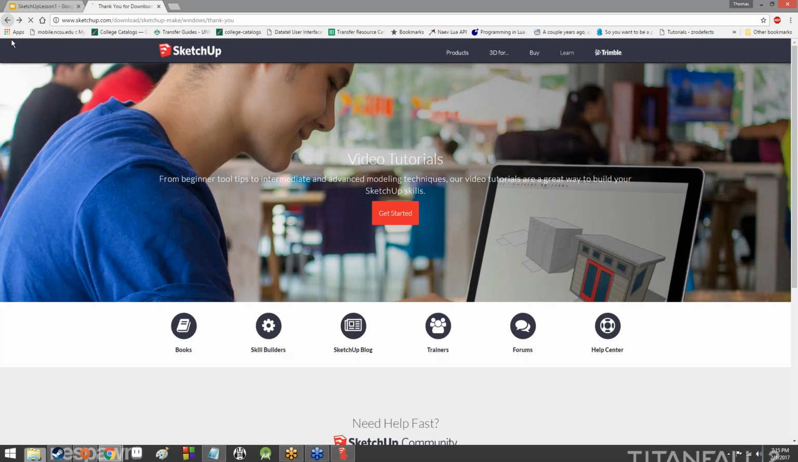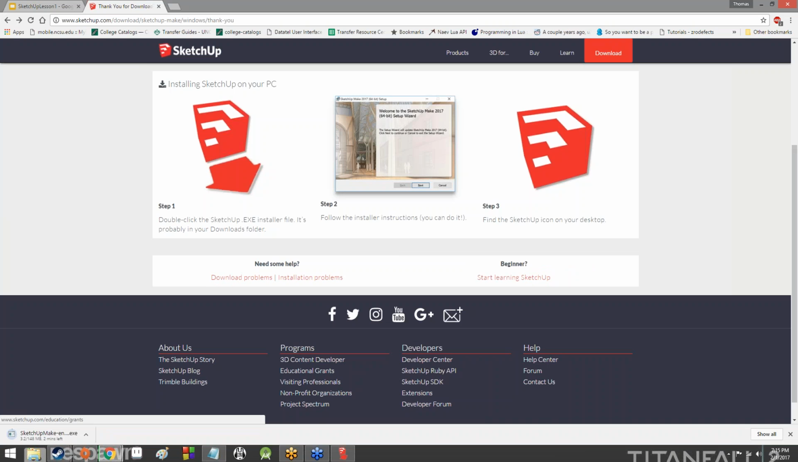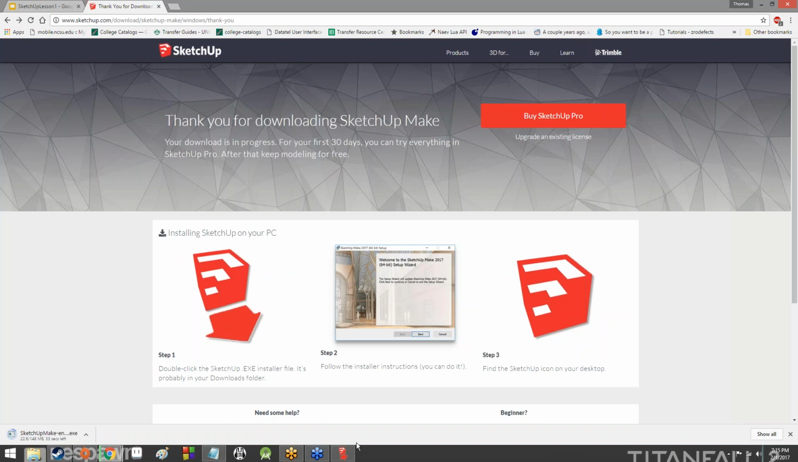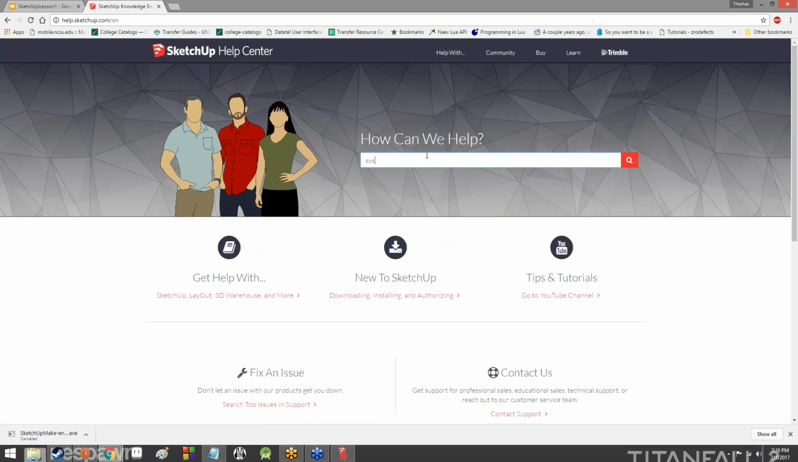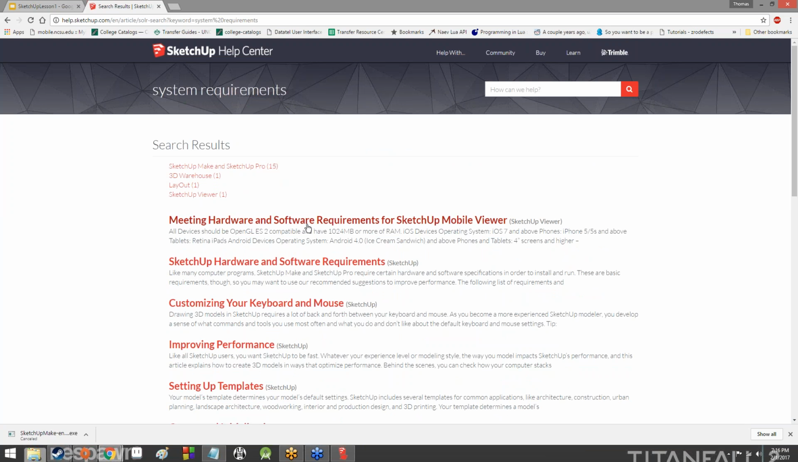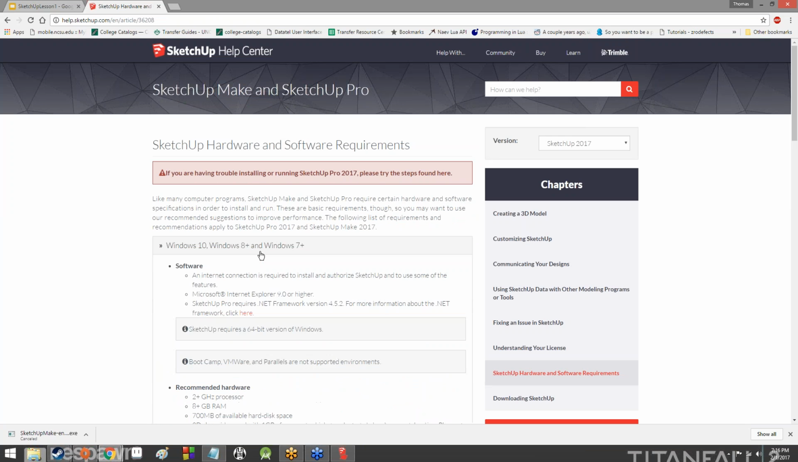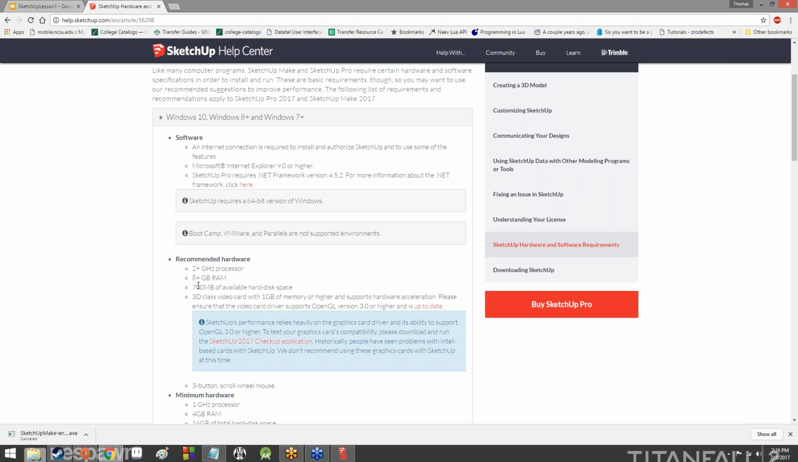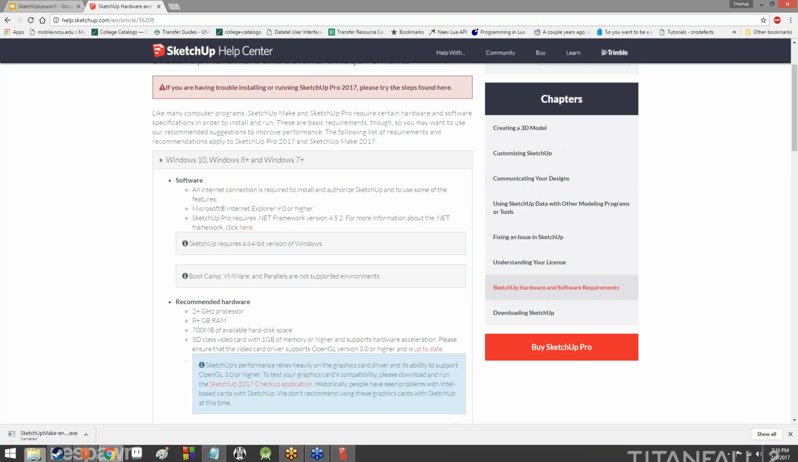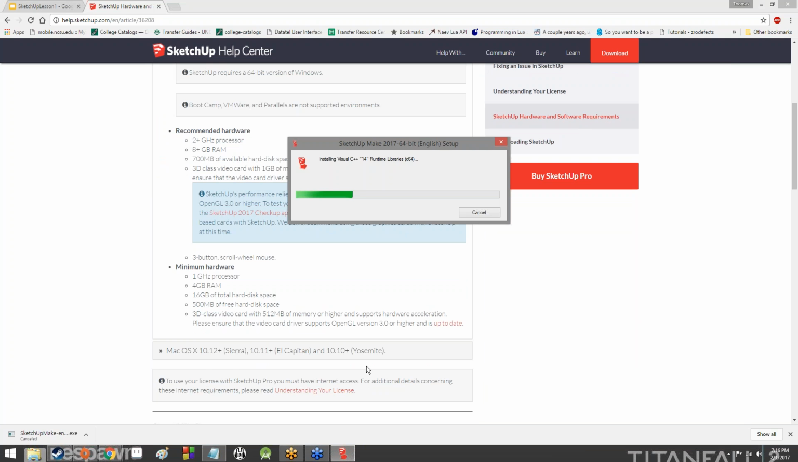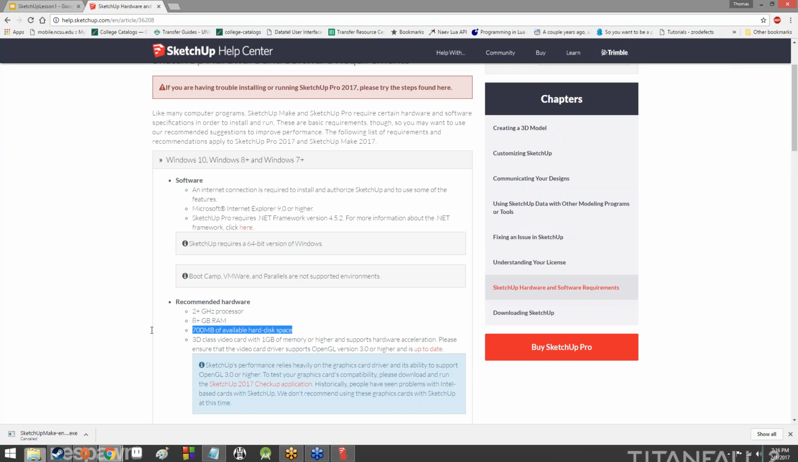Last I saw, it only required like 450 megs or something like that of space. Why is it downloading that again? Cancel. Oh, it's because this is something that automatically downloads on this page. Research, meeting SketchUp hardware and software requirements. Yeah, so you recommended 700 megabytes of available hard disk space. Minimum is 500 megabytes. It should not take this long to install 700 megabytes worth of stuff.